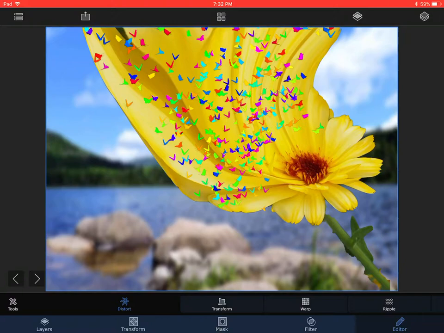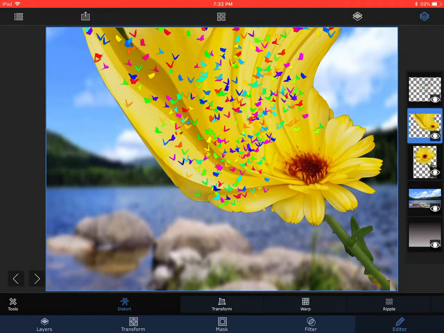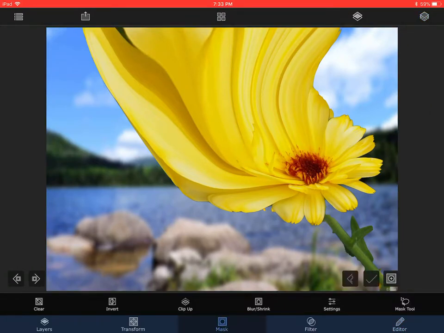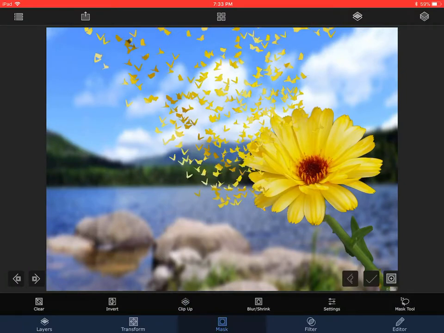And now I go to my layer stack, and I'm going to bring the warped layer on top of the butterfly layer so that it's hidden. And I go to mask and I choose clip up. At this point you can see that the outlines of the butterflies that were painted below have been masked out on the warped layer, and I've got these yellow butterflies flying around.